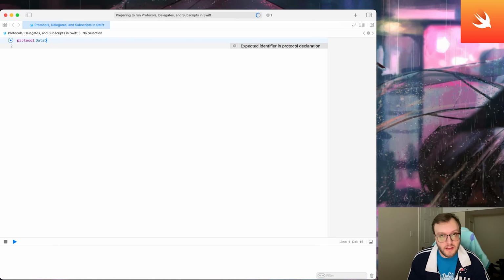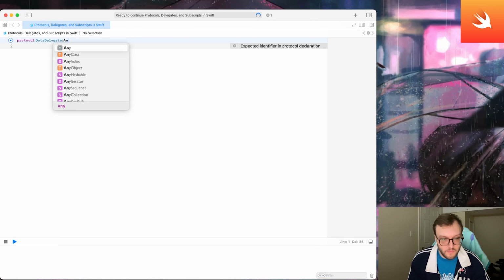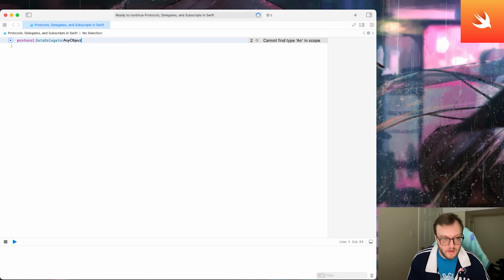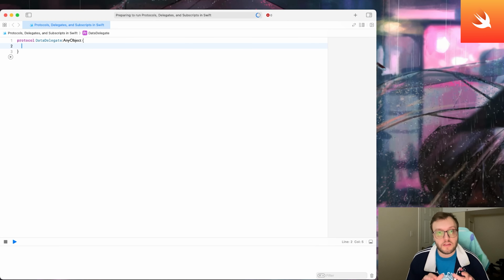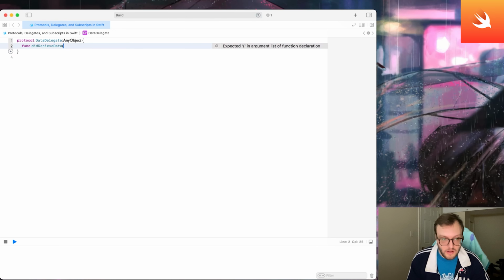I'm going to call mine DataDelegate, and I'm going to have this be conforming to AnyObject. I'm going to create my brace here. This is the protocol defining a delegate method for passing data. We're going to have a function in here, and we're going to say didReceiveData. We're going to add a parameter here, underscore space data, and we're going to say that this is going to be a String.